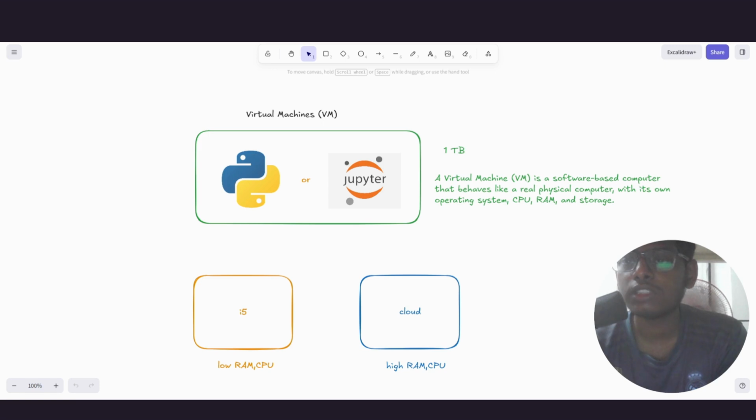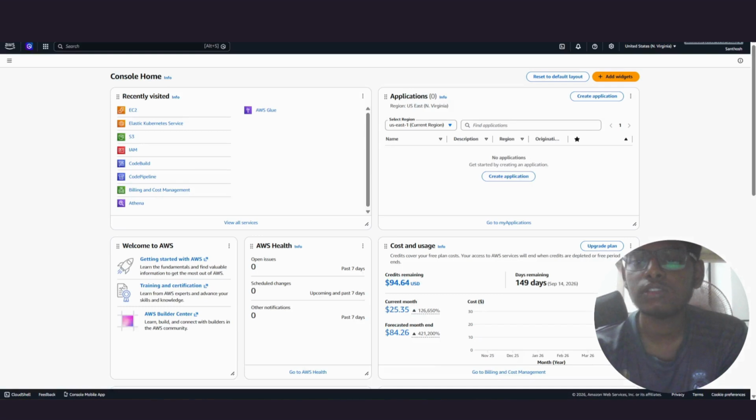So, a virtual machine is a software-based computer. It behaves like a real physical computer. It has its own operating system, CPU, RAM, and storage. Cloud providers use data centers to manage the virtual machines. Cloud providers such as Microsoft Azure, Amazon AWS, and Google Cloud Platform. Now we'll see how to create a virtual machine using AWS.